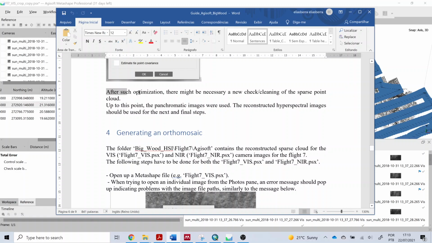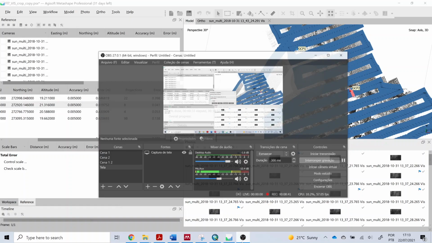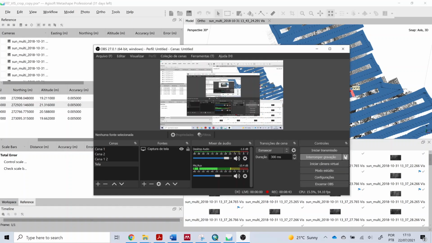So after such optimization, a new cleaning of this sparse point cloud might be necessary. Because, as I said, it's now going to be transformed to this geographical coordinate system, and some of the points might be wrongly allocated, or they might be unrealistic. We have to double check. Okay, we'll pause the video and come back.